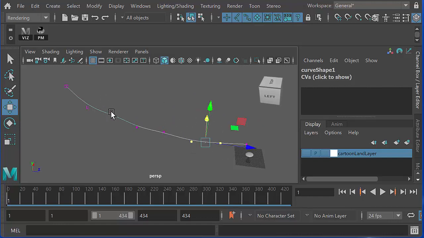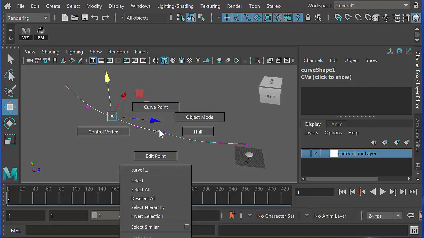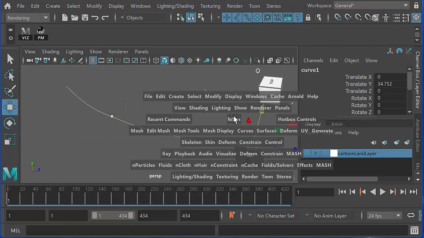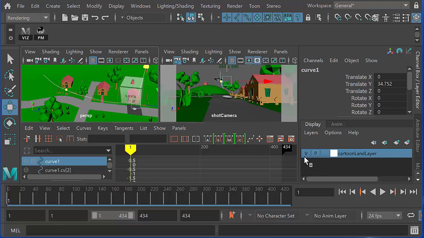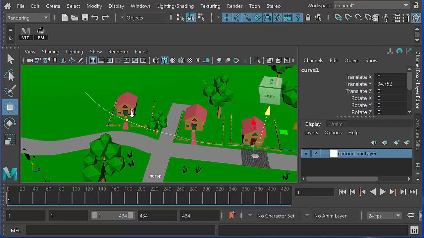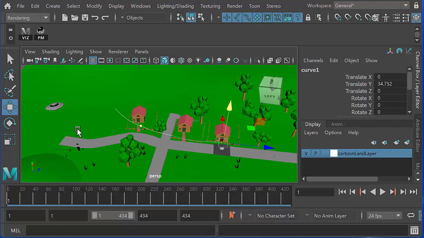Something like that. And now, once I've done that, I can go back to object mode by right-clicking it, and I can turn my set back on.